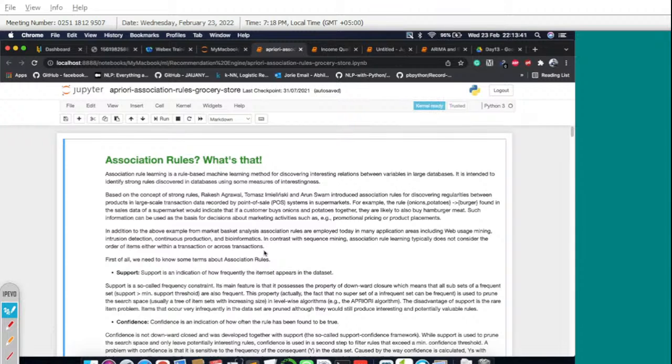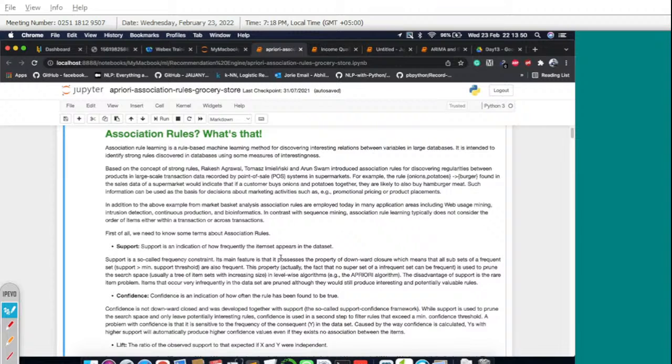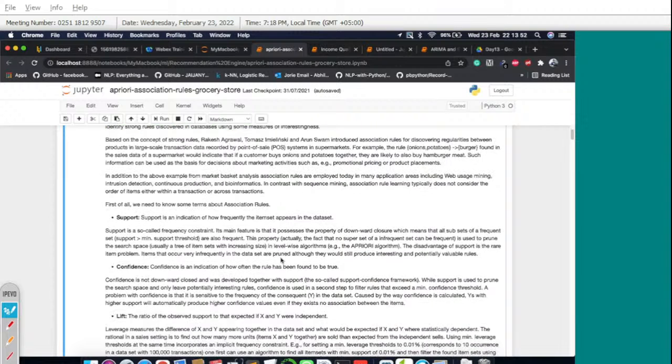So support, confidence, and lift are something we had discussed. There is also some documentation available for understanding what support, confidence, and lift are. Now we are all good with these three metrics, guys. What is support, what is confidence, and what is lift? Everyone?